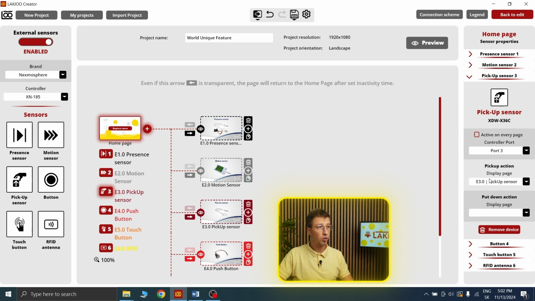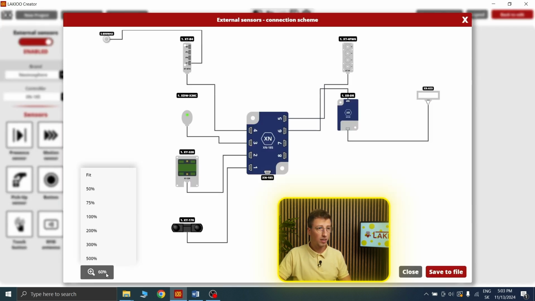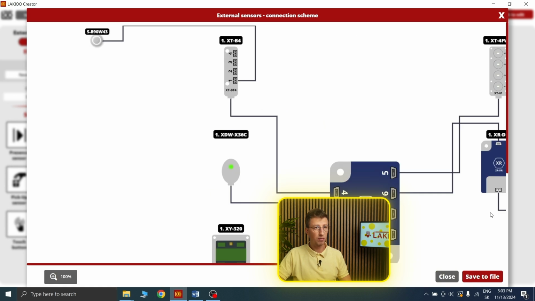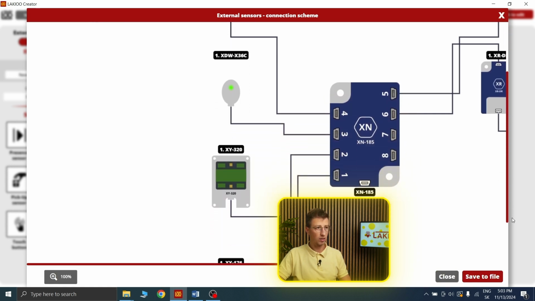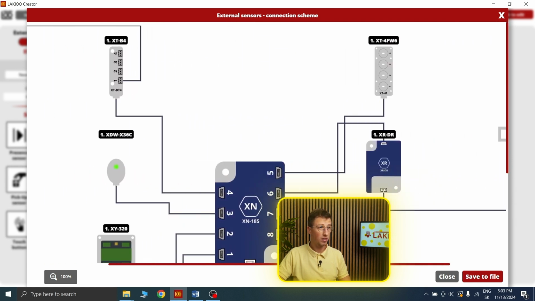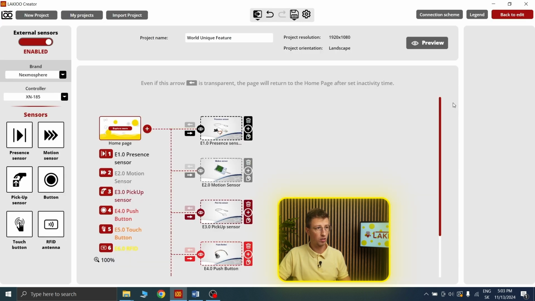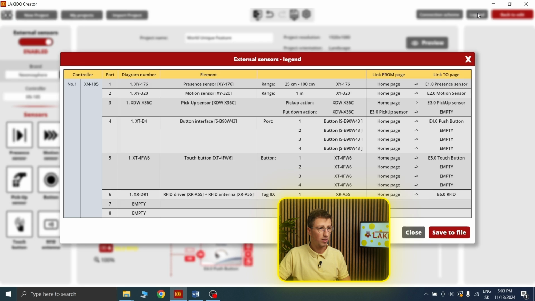However, this is not the only way to check it. We can see how the individual sensors are connected to controllers thanks to our world-unique connection scheme. This scheme is a very useful and user-friendly way for the user that creates the content to check if everything is linked properly, and it's just as useful for the person that will be connecting the sensors in the real world to prevent any faulty connection. The legend is a great counterpart for the scheme. It's a detailed description of what sensor links to what page in a very clear way.